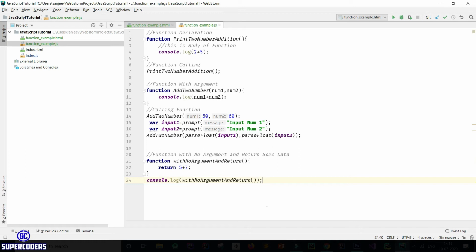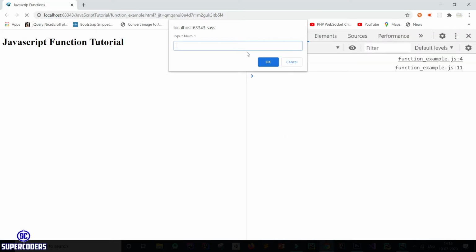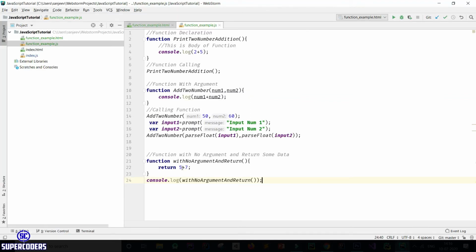Now let's see what happens when you call this function. Okay, 90, and you can see it returned 12 when you call this method. So this is a simple example of a function with no argument but returning some data.